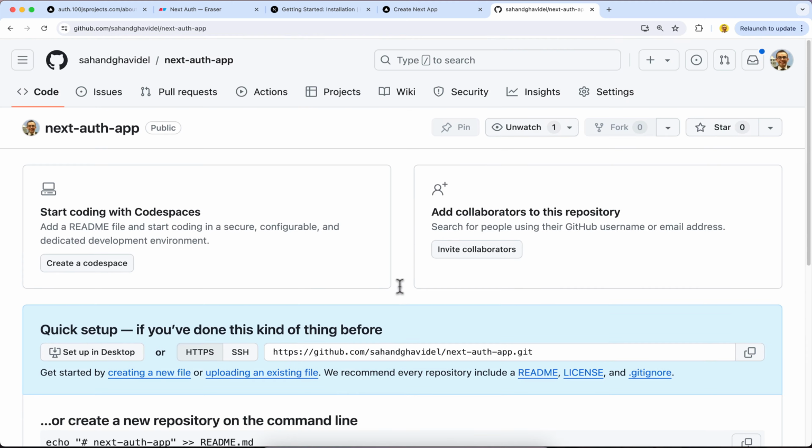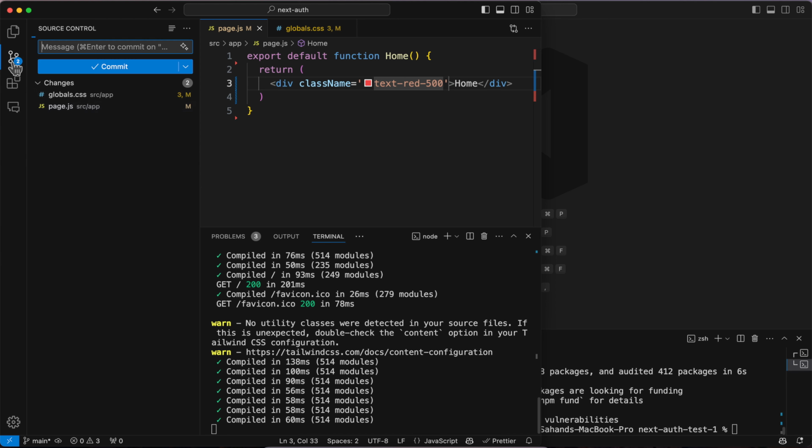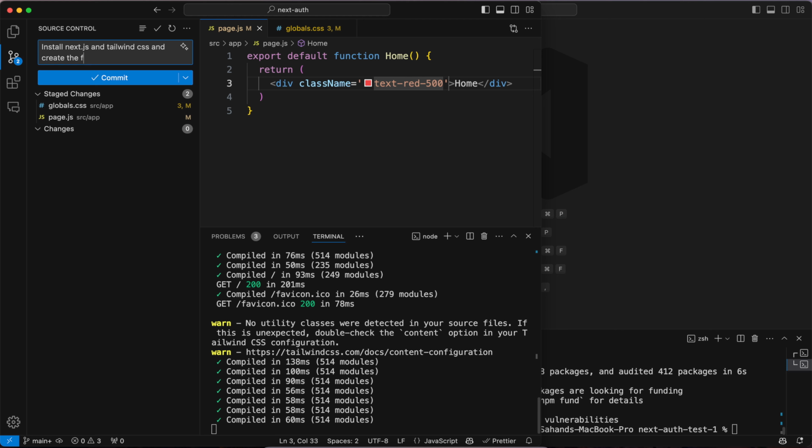In order to add this to our project, Next.js has already created the initialization, so we just need to add these 3 lines of code. Let me check. Inside the source control, the only things we need to add are these 2 files that we have changed inside here. So I'm gonna add this one and create a message. For example, we just say install Next.js and Tailwind CSS and create the first template. So I'm gonna commit this.